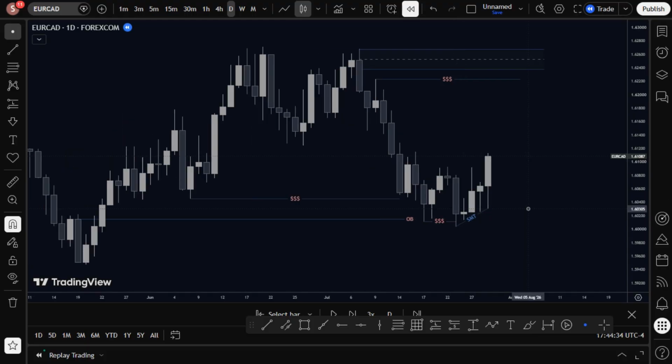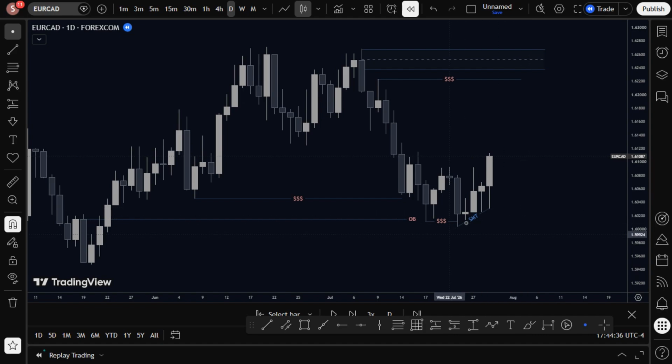remember from our lesson on SMT divergence, we'll take the one for failure swing, the one that failed to take the low. However, I will show you the two. Guys, this account is not a premium account, so I will not be playing price on the 4 hours. So this is a swing example.